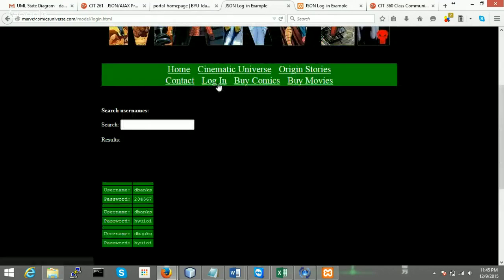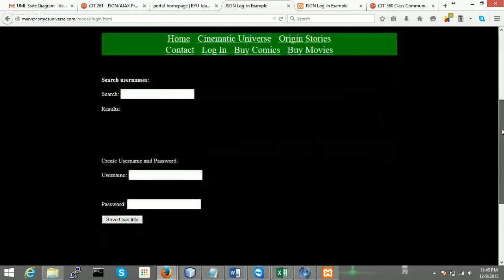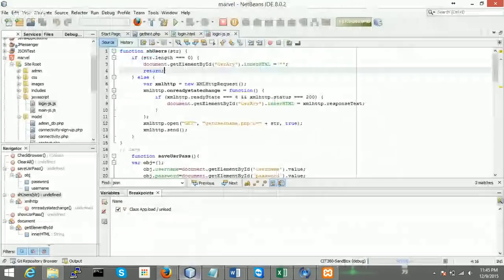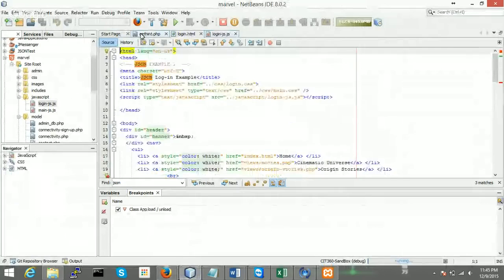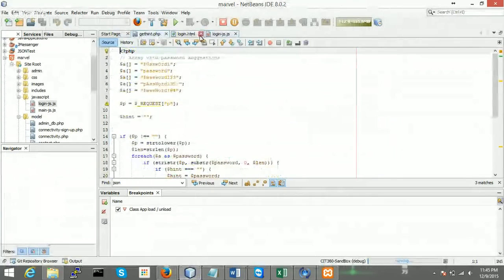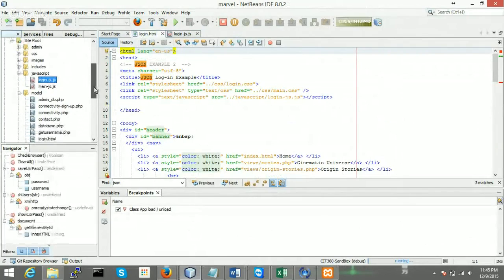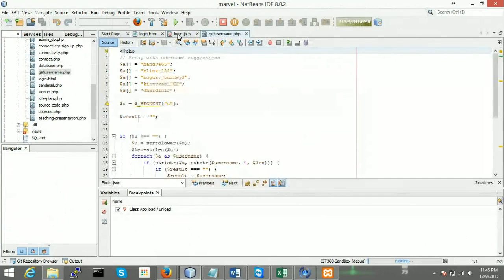So what I'd like to do now is go back to the code and go through it piece by piece, and then we'll go back through and do one more run through of the program. As you can see right here, we've got a login.html, login-js.js, and there's the file it's looking for, the get username.